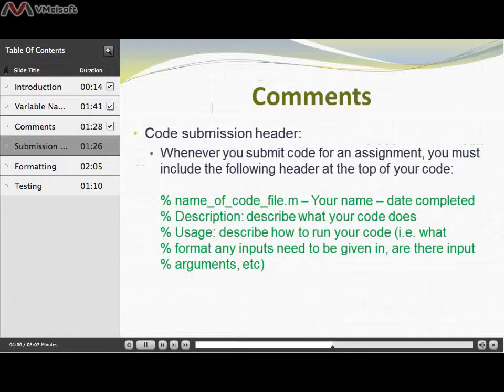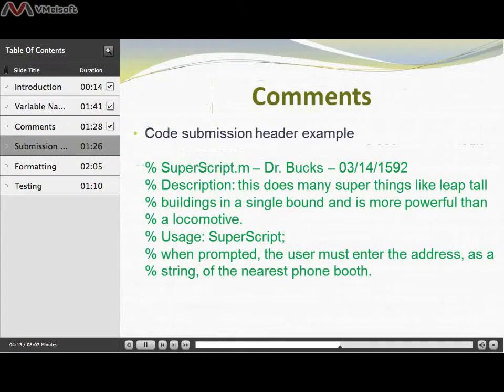So normally that would be tell them how to run it, give them some idea of what the inputs are, or anything that the user is going to need to know in order to be able to run the script and actually get it to perform what it's supposed to do. So here I have an example of what a code submission header might look like.